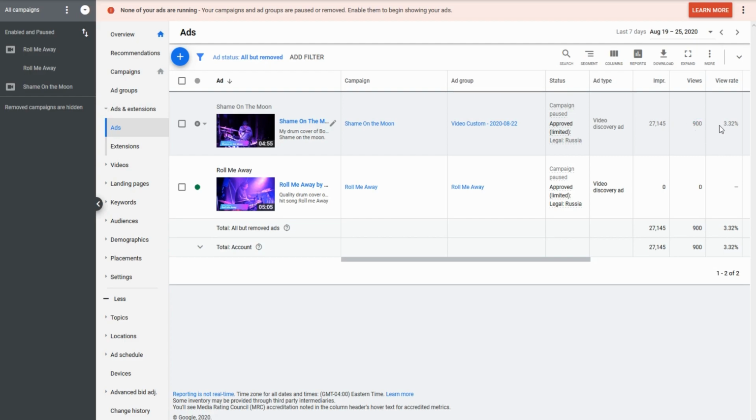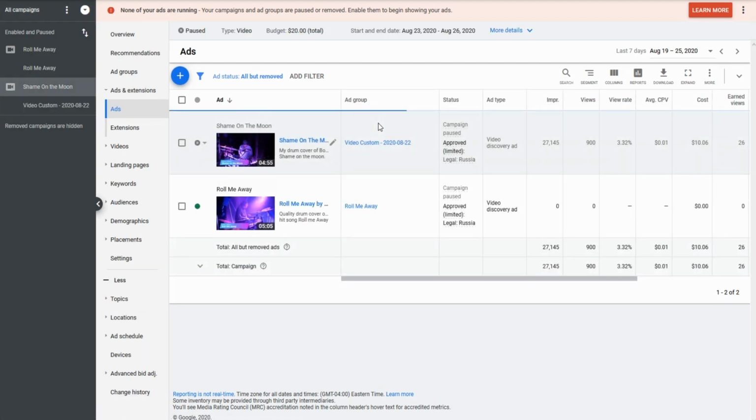I'd like to get that view rate higher, but you really don't have a lot of control over that. If people like it, they're going to click on it. I have seen lower. 3% is about average for me. Now, if we go look at Shame on the Moon, a lot of people are saying, okay, so what did that cost you? Well, let's go look.